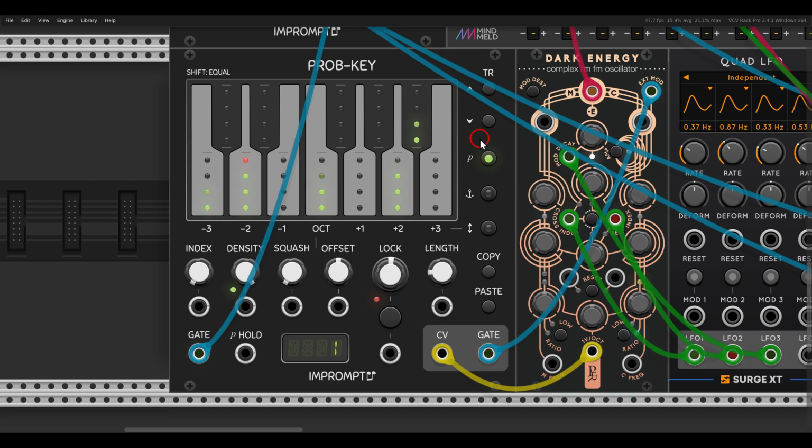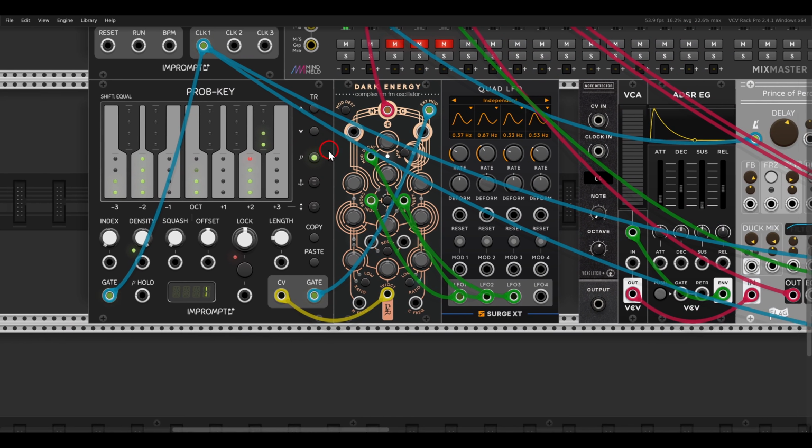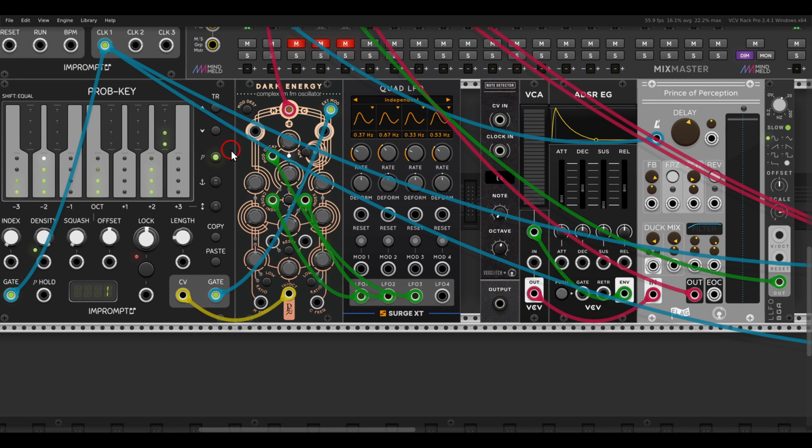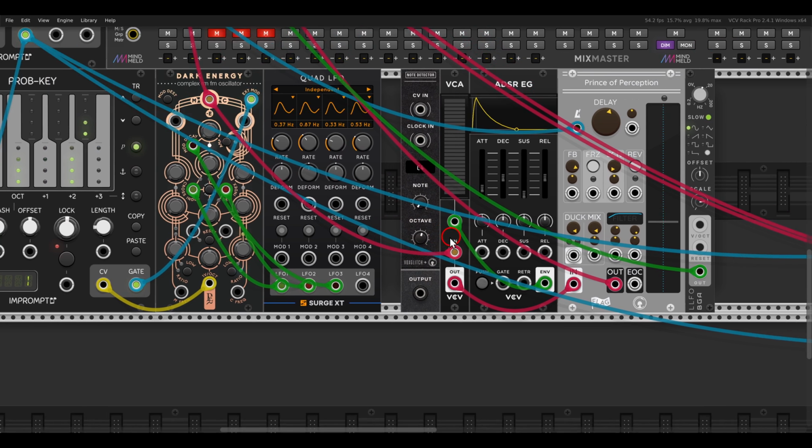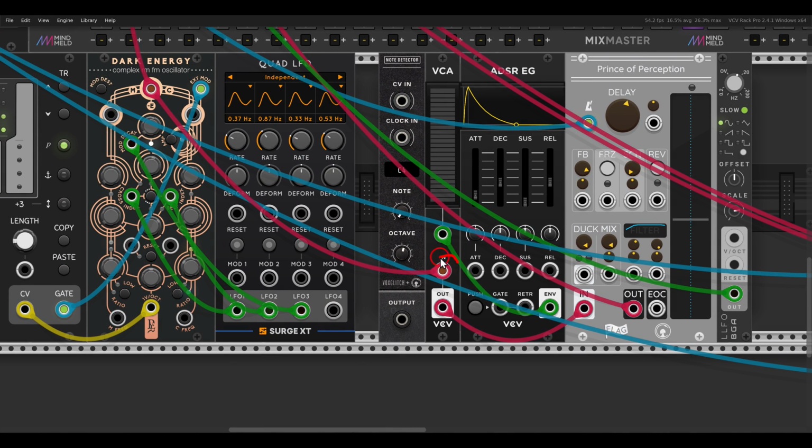And again I can use the note detector, and in this case I'm going to use it to send this voice into a delay only at specific notes, or at a specific note. So what I will do is send a copy of Dark Energy to a VCA that I have here. I have already an envelope controlling this VCA. This will open the VCA. And from the VCA, this signal goes to a delay. In this case, it's Prince of Perception.